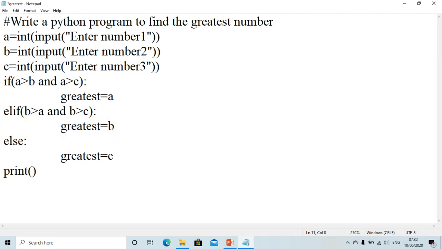So print the greatest is, comma, greatest. Let us write in a better way: the greatest number is, comma, greatest. I hope this makes it clear.